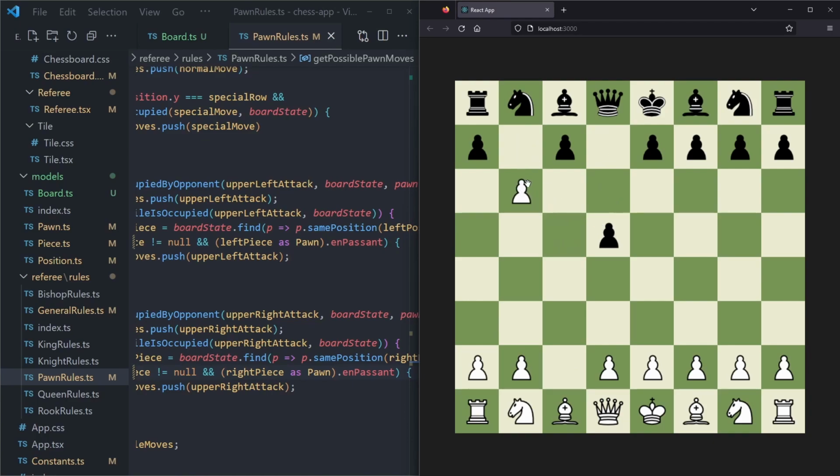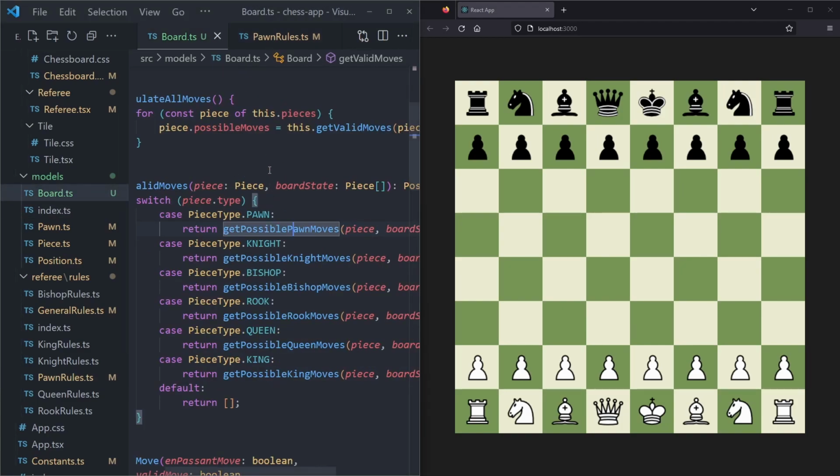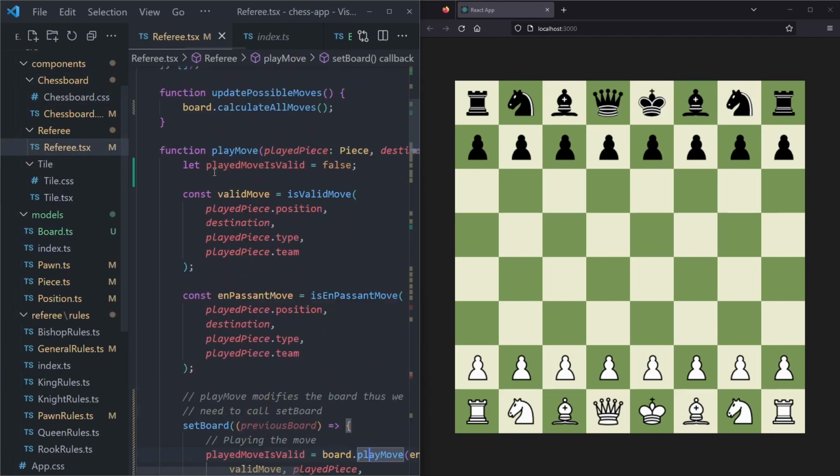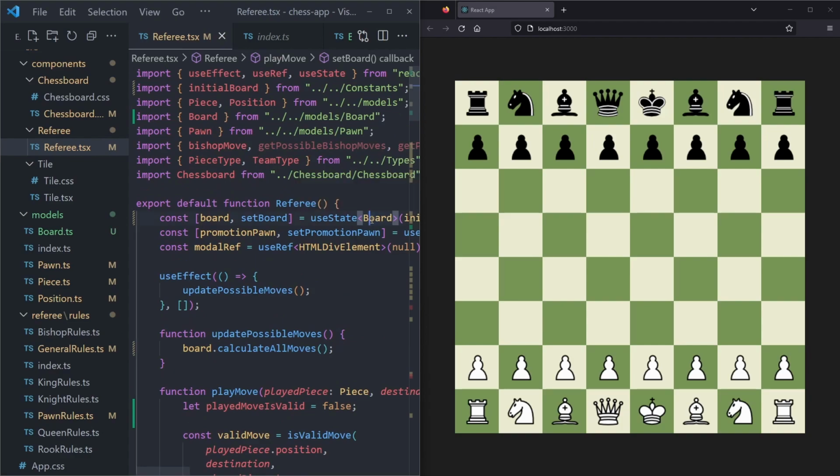Alright, we made a start with creating a board model for our game. Inside of this board model, we can add so much more than only the pieces. And we also used this board model inside of the referee instead of the pieces array that we had.